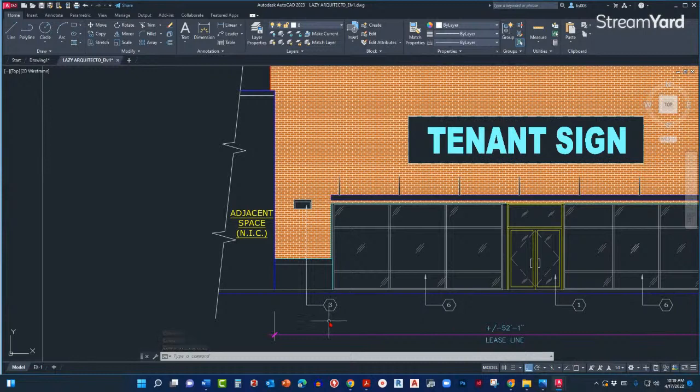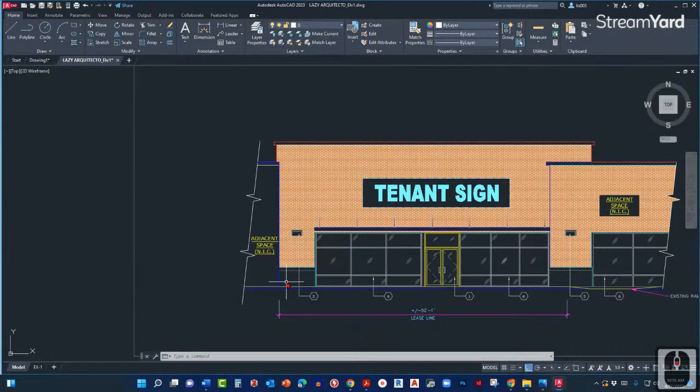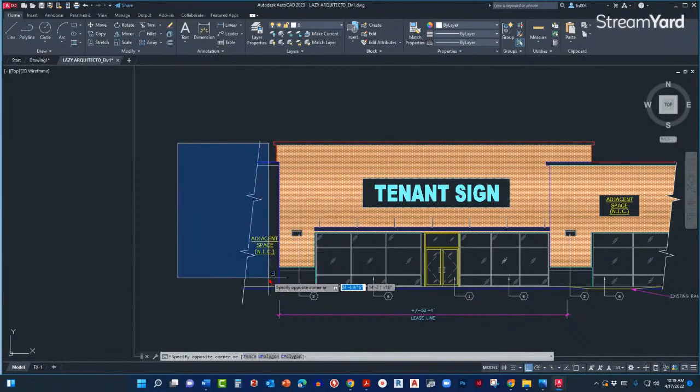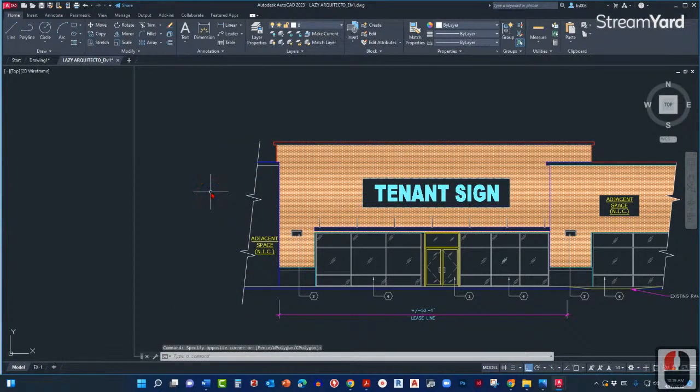Another way to select objects is called the window crossing selection. For the window selection, we have two ways. One is the blue selection, which is from left to right, like so. And then we'll have the green selection, which is from right to left, like so.